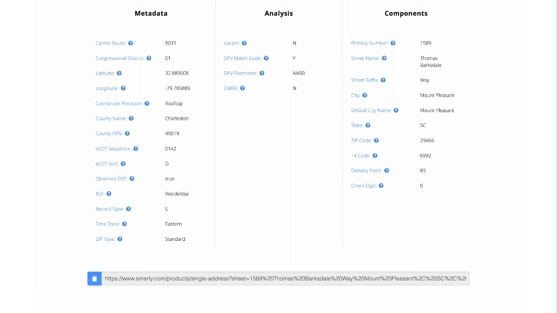Carrier route, congressional district, time zone, delivery point, and vacancy status, just to name a few. By the way, this lookup is completely free. Go ahead, check any address and feast your eyes on these additional nuggets of info attached to it.